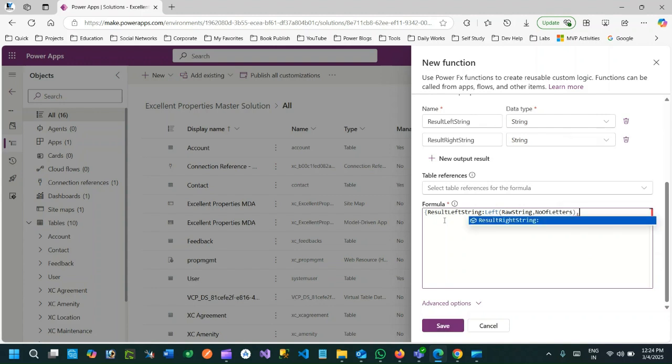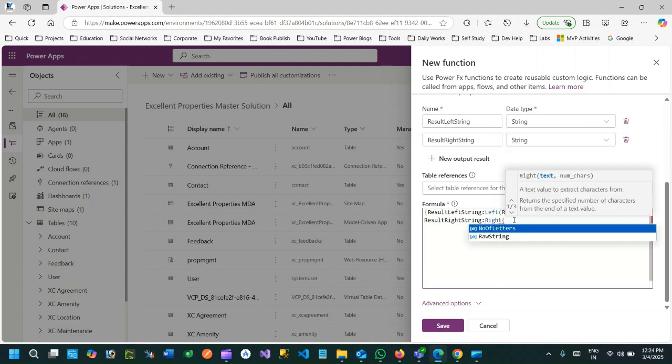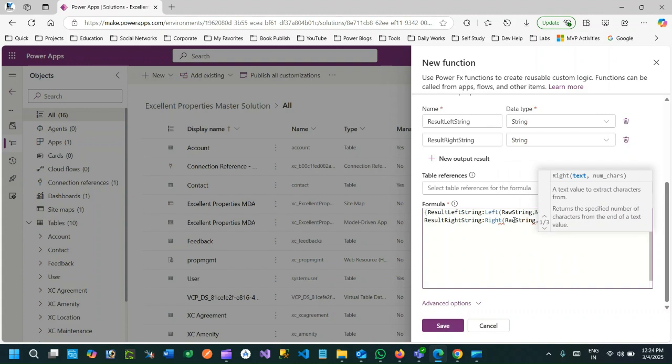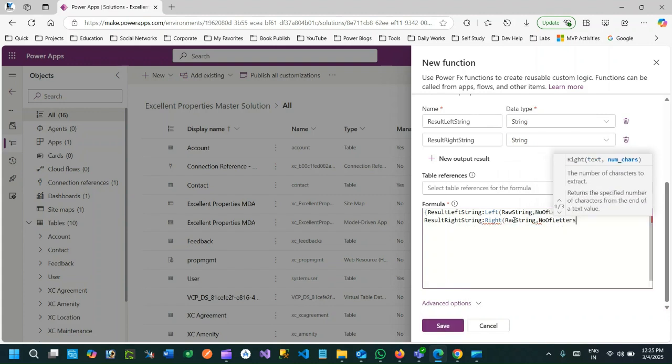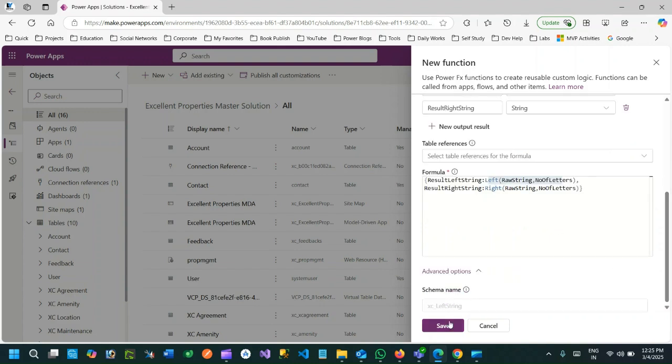Next, your right string is equal to right, and in brackets I want to put raw string and number of letters. Now this is how you can assign output parameters with their values. And if you go to advanced set options, you can see its schema name. Click on save. The schema name cannot be changed.